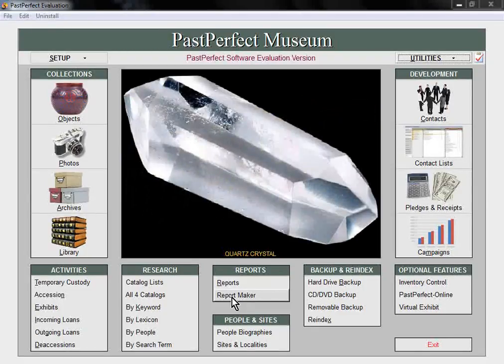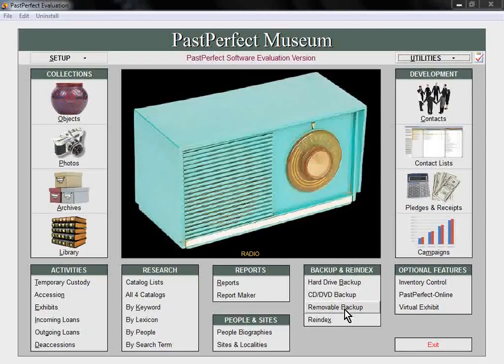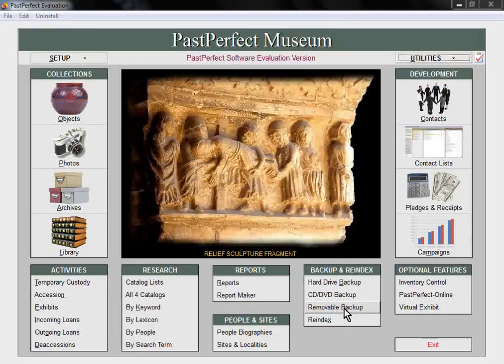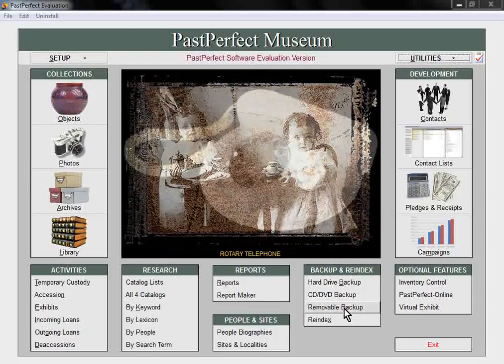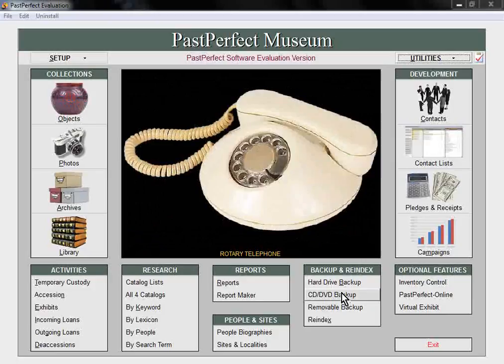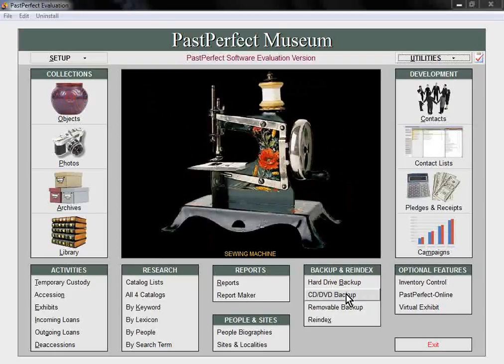The Backup and Reindex section gives you quick access to back up your data to the hard drive, CD or DVD, or removable drive directly from the main menu. Creating PastPerfect backups ensures that the data entry that you and other staff and volunteers have worked on is kept safe. PastPerfect encourages you to make backups of your data to the hard drive each day that you work in the program. Backups to CD, DVD, or removable drive can be done approximately every 1 to 2 weeks, depending on the frequency of your data entry.